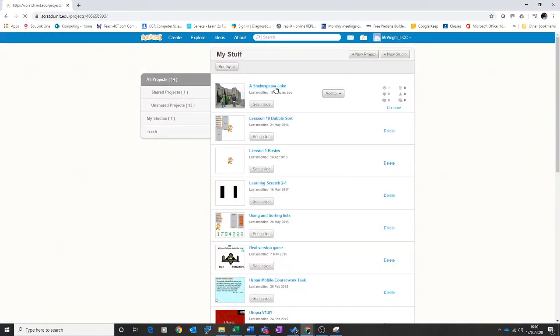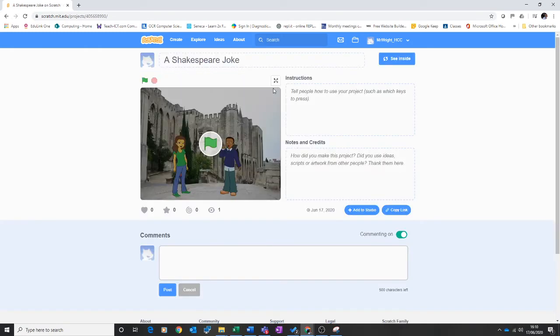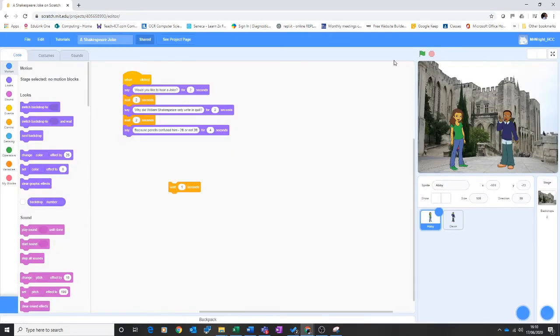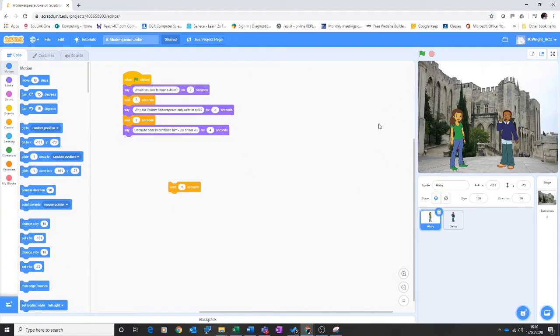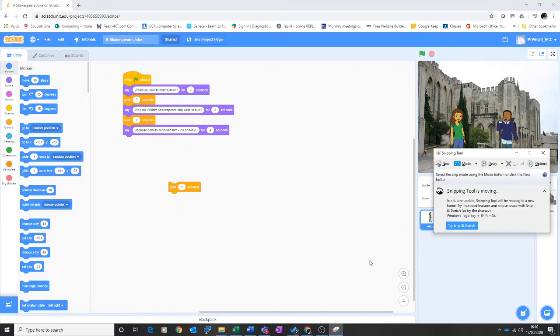Here's my work. This is the project file. That's the link you need to share, and you have to share it. But I'm going to go inside, and here is where I can do my screenshots. So if I want to screenshot my code, get the Snipping Tool, and see it says new snip.